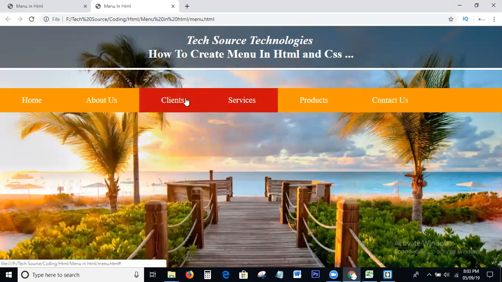Okay. So guys, this is the process to create the menu using HTML and CSS. I hope we all understand how to create a menu in HTML and CSS.